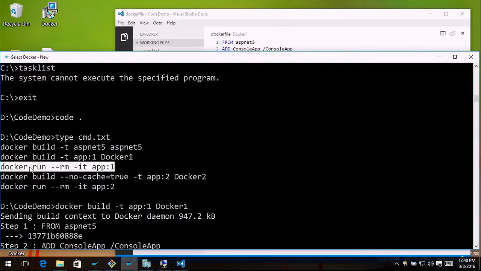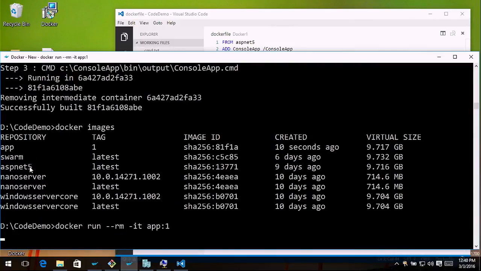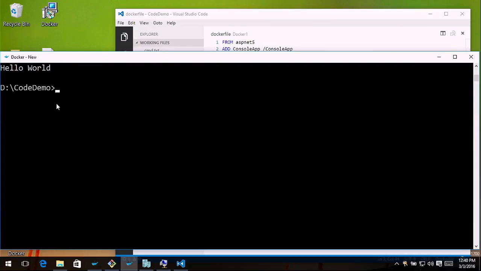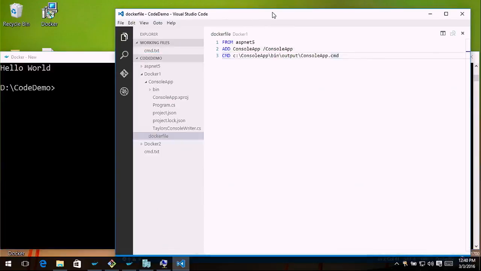Now, if I go back to my little cheat sheet here, let's go ahead and run this app. So docker run, specify --rm, say -it because I want to see the output, and there's hello world. Pretty neat. Pretty proud of myself.